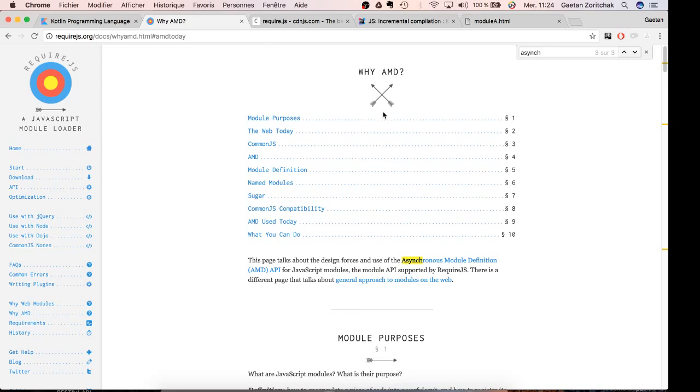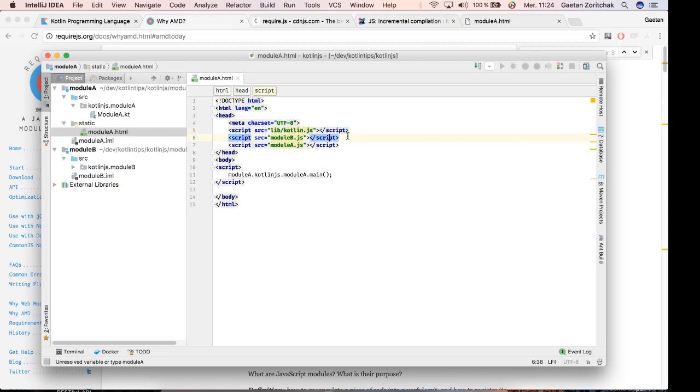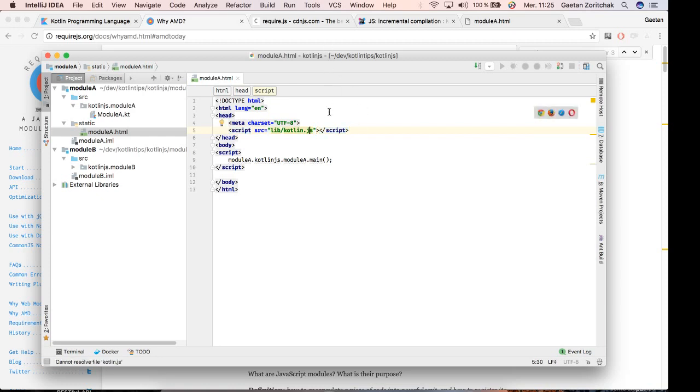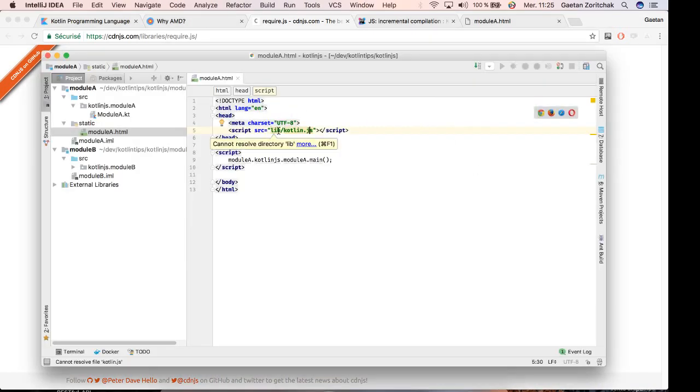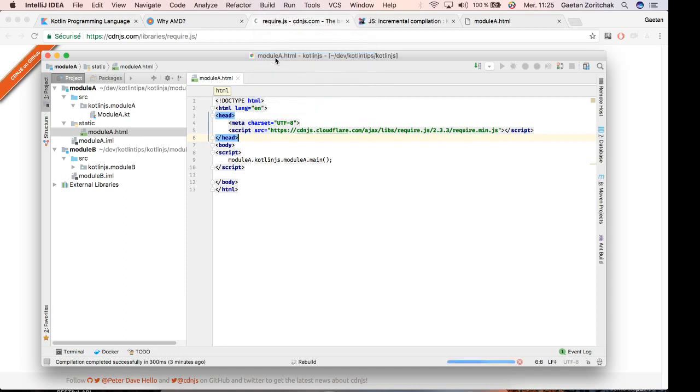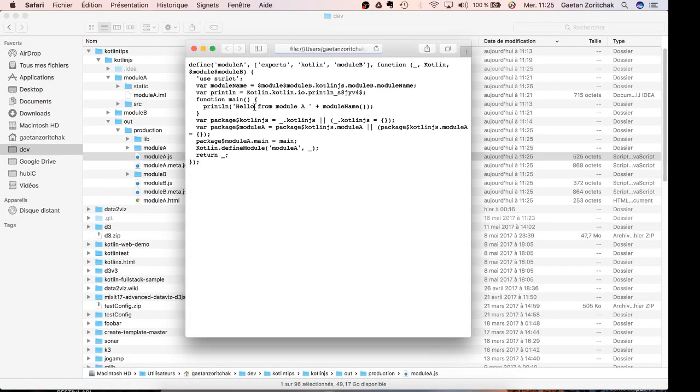So we are going to use it, and using it we can remove all the code for manually loading our libraries, and we only keep this require.js library. So I copy that, say okay, now I just have the require.js script. I'm going to rebuild my project just to have a look at the generated code. Now if I go to module A, I see that the generated code has changed, and now it uses this define, and it defines module A with a dependency on Kotlin.